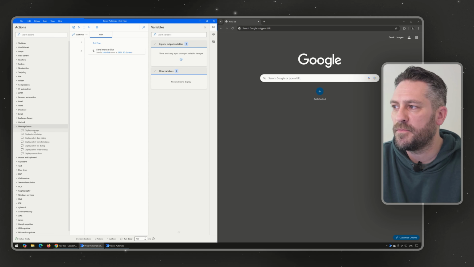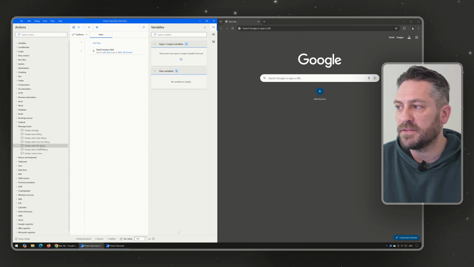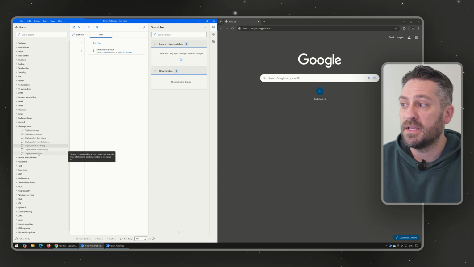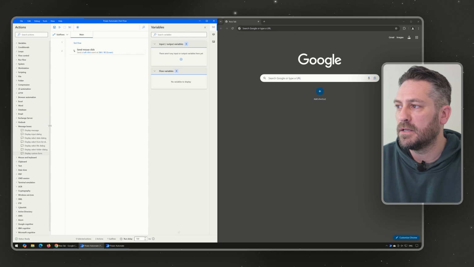You can see that there's quite a few different options for a message box, which is good. So we've got the standard one, displaying a message. We've got the input dialog, which is what we're about to look at. But then we've got a few other specific ones. It gives you a range of different options that will pop up as a message box, especially the bottom one here, which is a custom form. So you can have whatever you want on it, which is really handy.